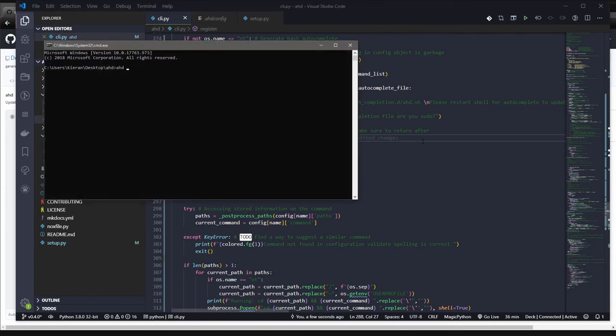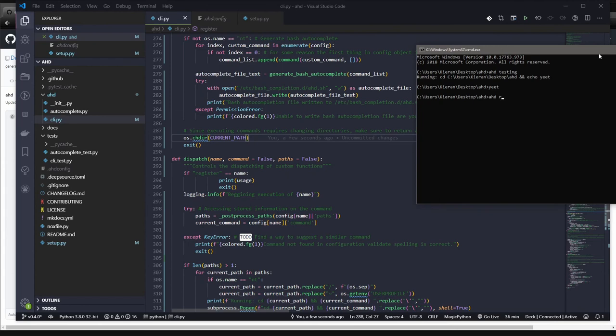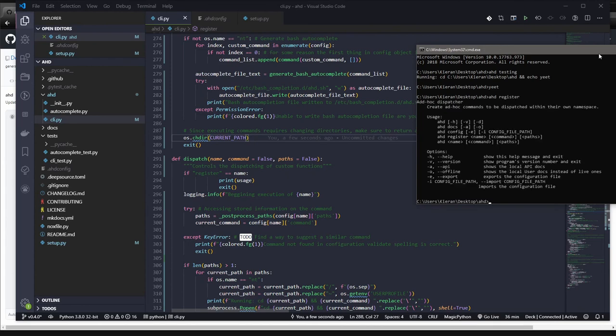AHD, did I register yeet or did I register testing on this one? I can't remember anymore. Yeah, okay. So I did. I ran testing on this one. So that's why it wasn't working. So, okay. So the thing is working. So now if I do register, it should... Yeah, okay. Cool. If I do a name that doesn't exist, we already saw that. So what else do I need to do?